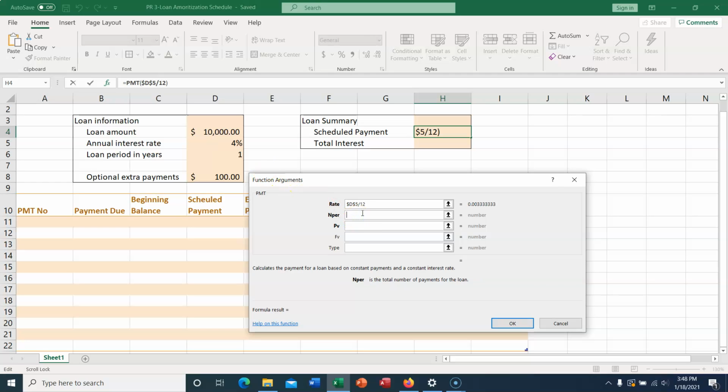Our NPER is the number of payments we have overall for the total of our loan. And for this particular loan, we have 1 year, which is in D6. Again, they want us to make it absolute, so hit your F4 key. And the payments we have are monthly. So if we have 1 year, to get the number of payments we have, we take our years and multiply it by 12, which is 12 months in a year, to get the number of payments that we have total.